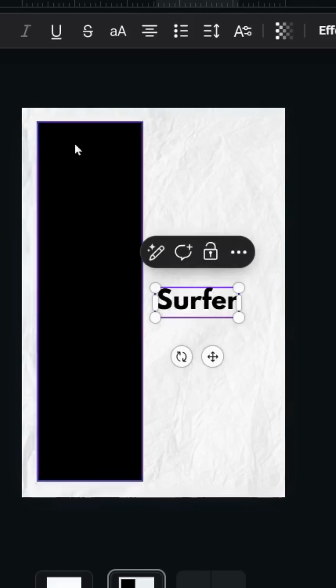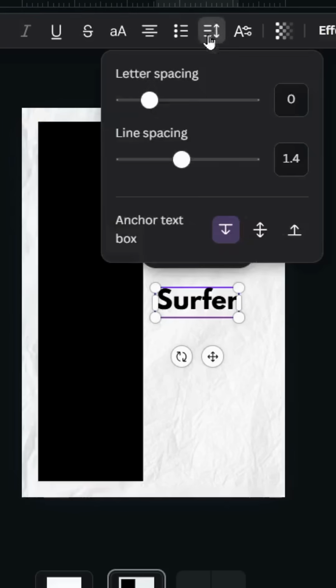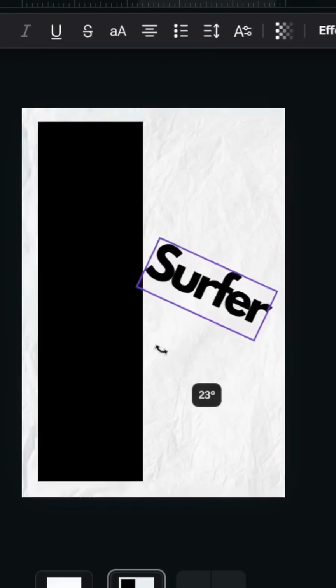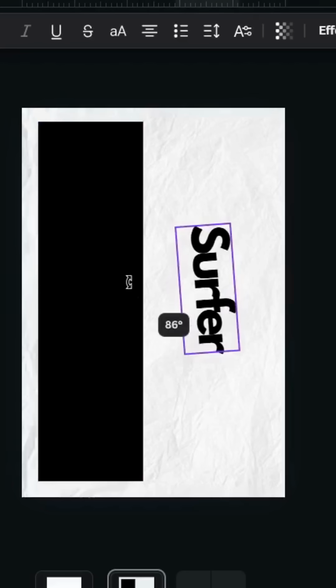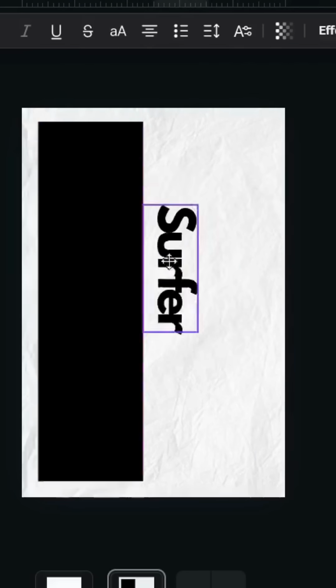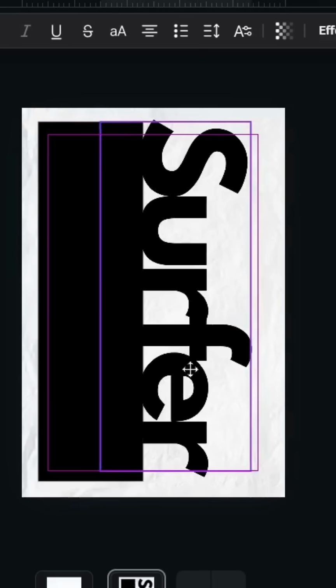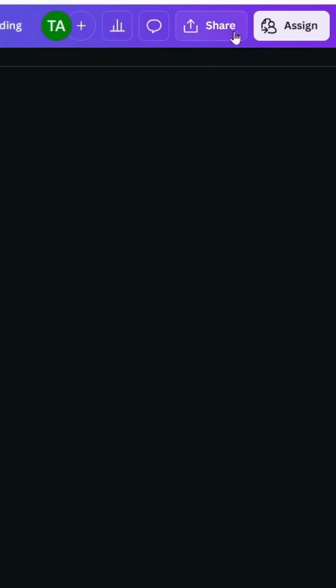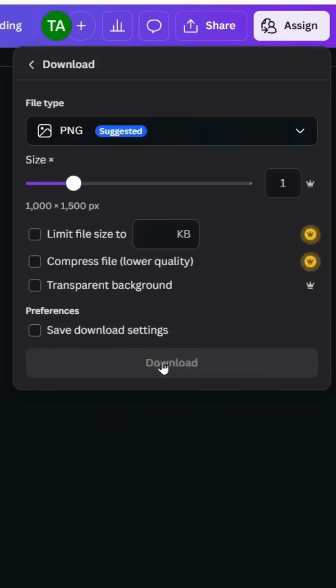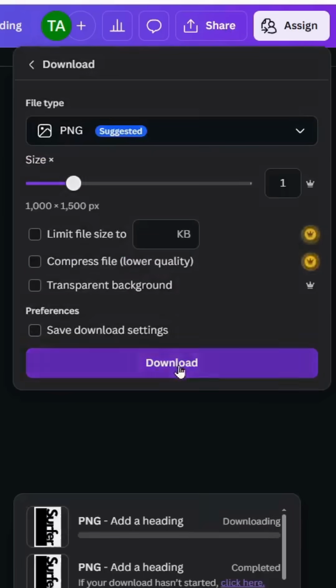Let's change the font to Lexend Spartan. Go to Spacing and decrease the letter spacing to minus 80. And let's rotate it 90 degrees. Increase the size. And place it here. And download this page as PNG.